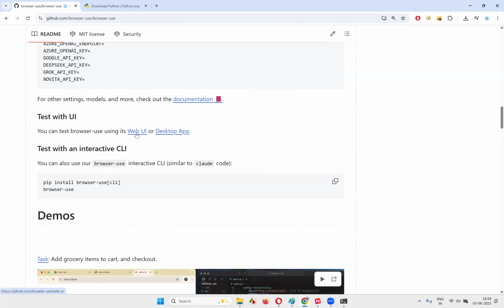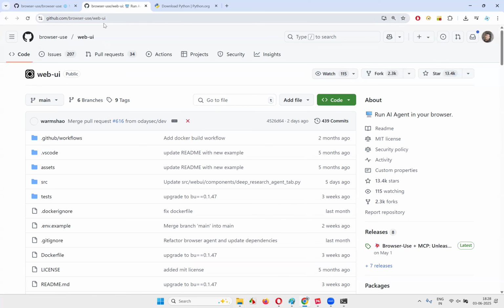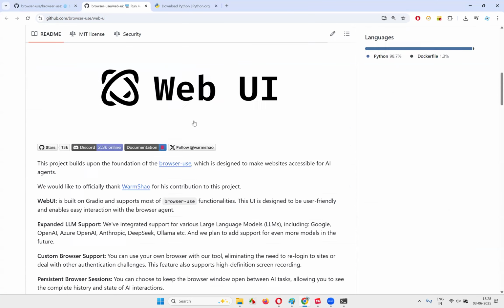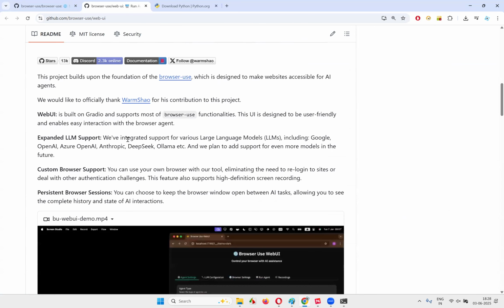For that we need Web UI. Right click on this Web UI and open link in new tab. In the new tab, another GitHub page, of the Web UI, will open. The earlier one was browser use, the current one is Web UI. Scroll down on this page. So what is this Web UI?